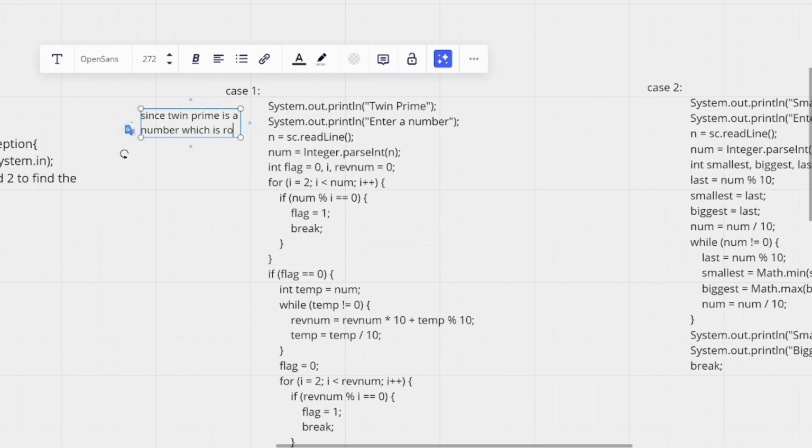During the first loop, we will take the value of i as 2 and we will iterate from i to the number. If the number modulus i gives the remainder as 0, then the number is divisible by i and the number will not be prime. So we will change the value of our flag and we will break the loop.